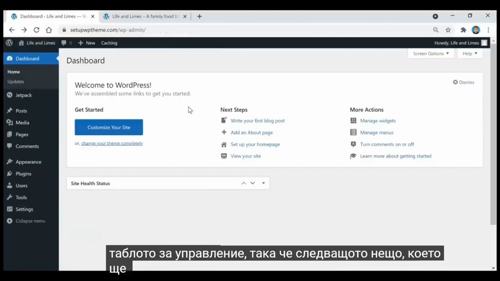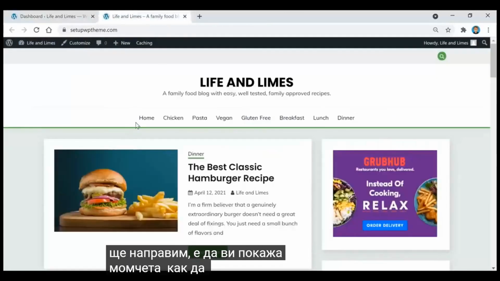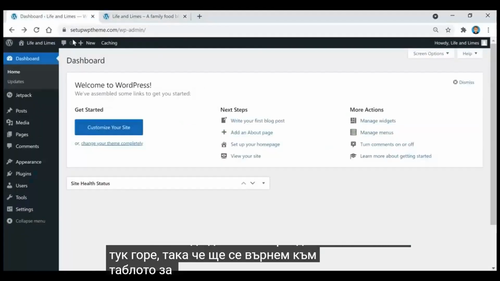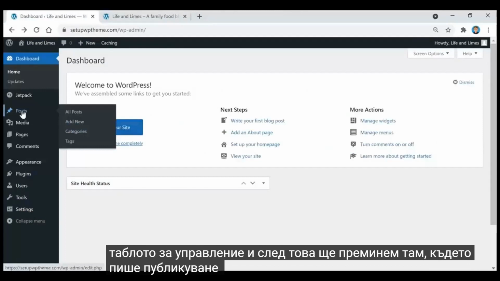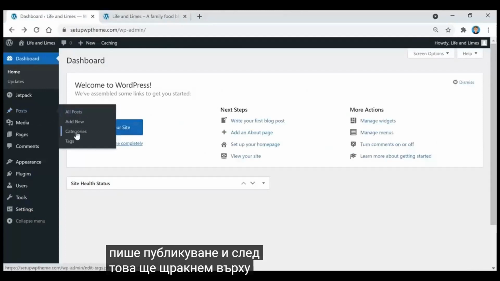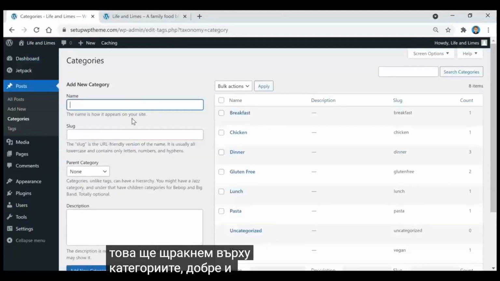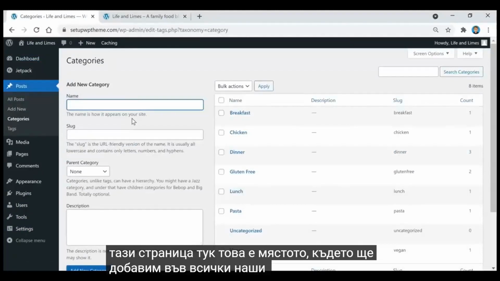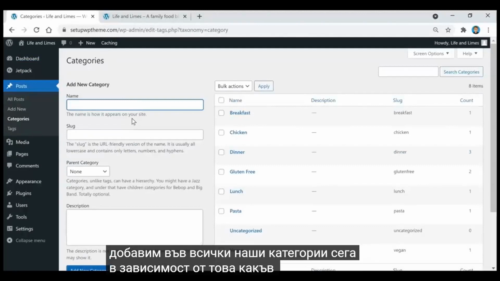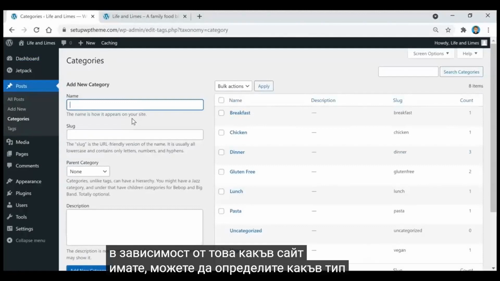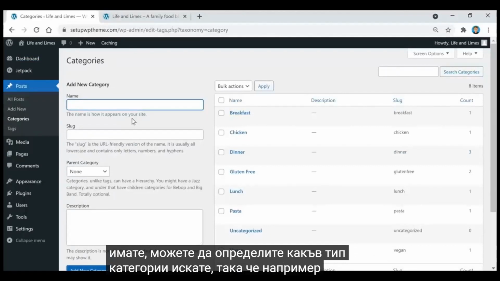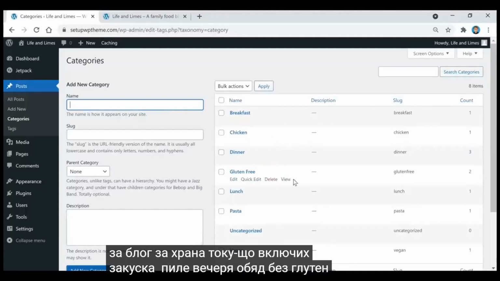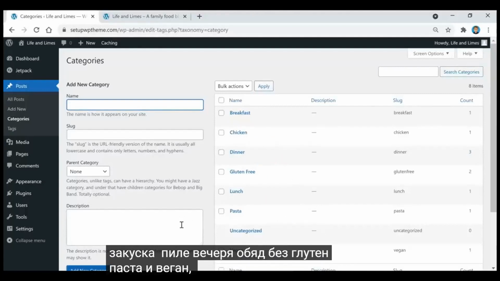Okay, so the next thing we're going to do is I'm going to show you guys how to add in your menu section up here. So we're going to go back to dashboard, and then we're going to go over where it says posts. And then after that, we're going to click on categories. Okay, and so once we get to this page here, this is where we're going to add in all our categories. Now, depending on what kind of site you guys have, you can determine what type of categories that you want. So for example, for a food blog, I've just included breakfast, chicken, dinner, gluten-free, lunch, pasta, and vegan.